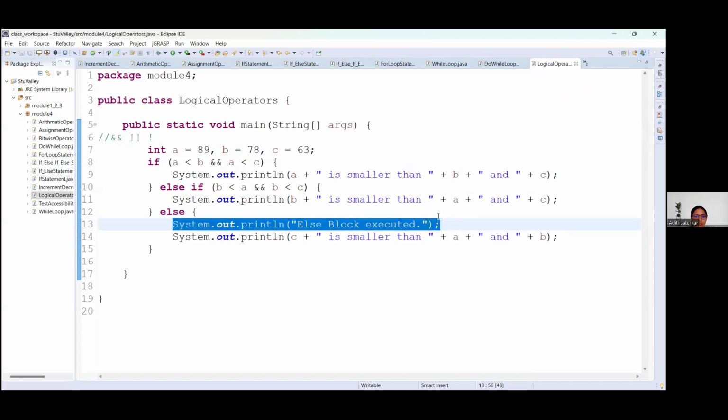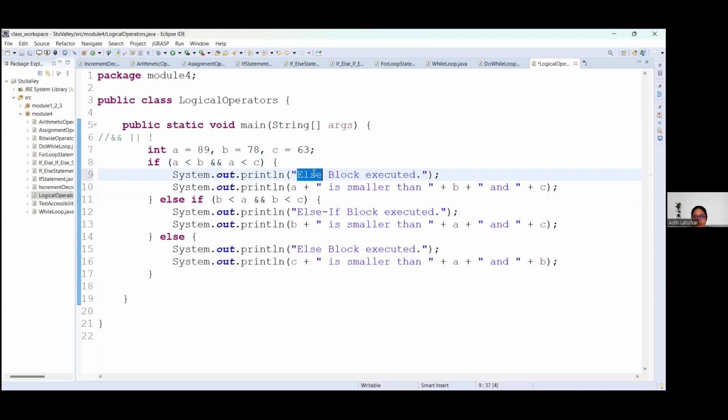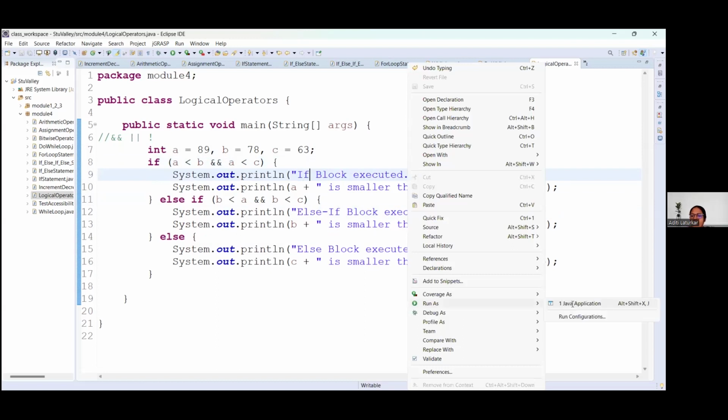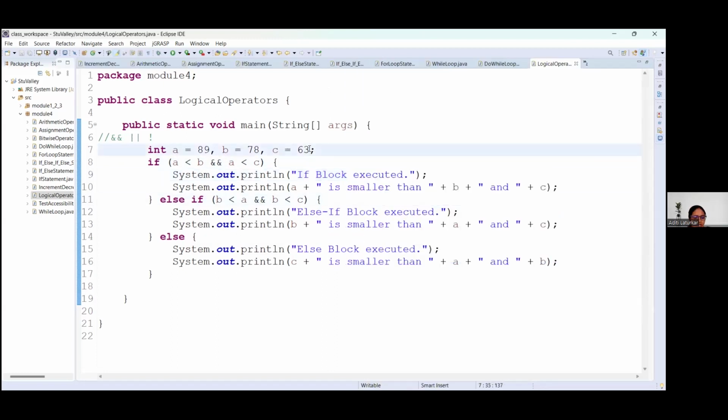Okay. Here also I will add "else if block executed", and this is "if block executed". So you can add n number of lines of code here into all these blocks. ठीक है, तो यहाँ पे values के हिसाब से else block आपका execute हुआ है. Suppose I change the value to 61, I will append.